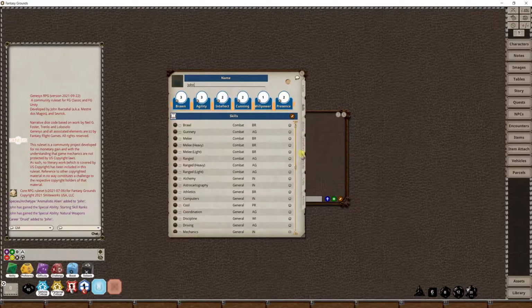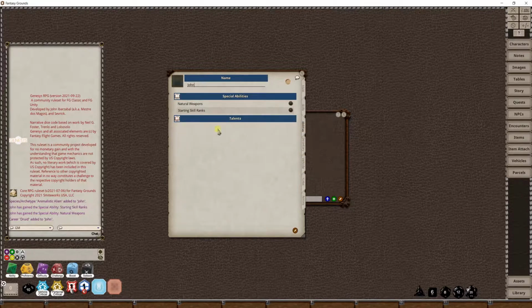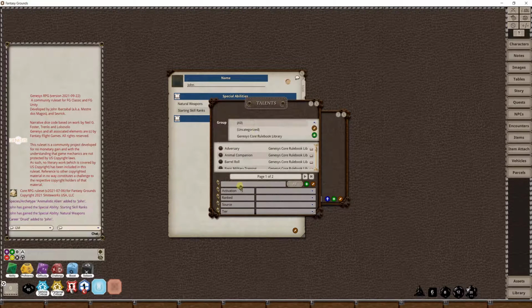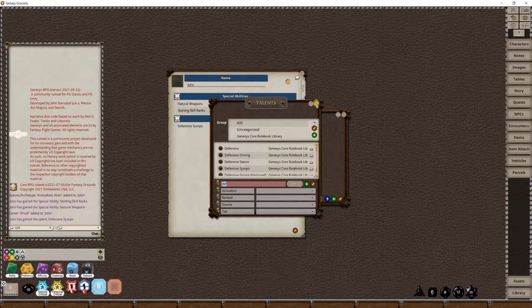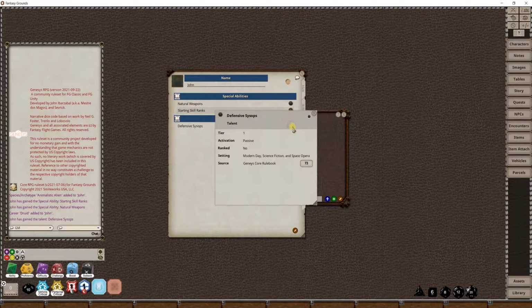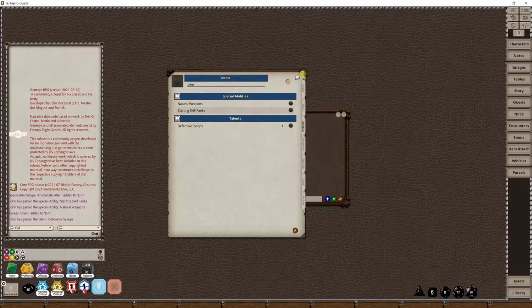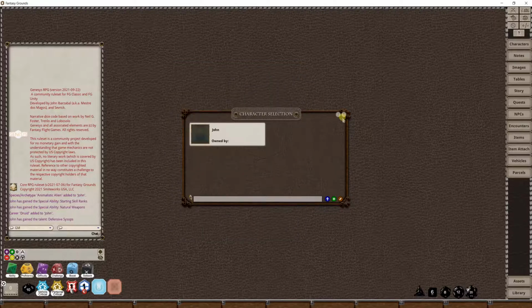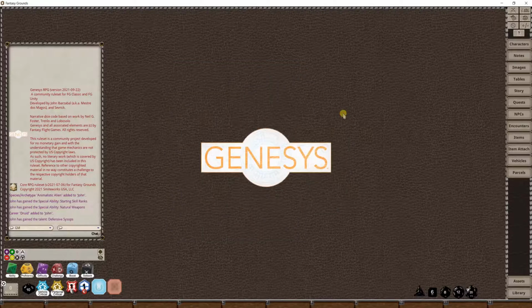Let's choose maybe a talent here. Maybe that one. Defensive sysops, just for example. So if you look here, defensive sysops doesn't have the description, only the information telling you where in the books this information is. So, okay, I have this character here. Now, here's where the thing works.